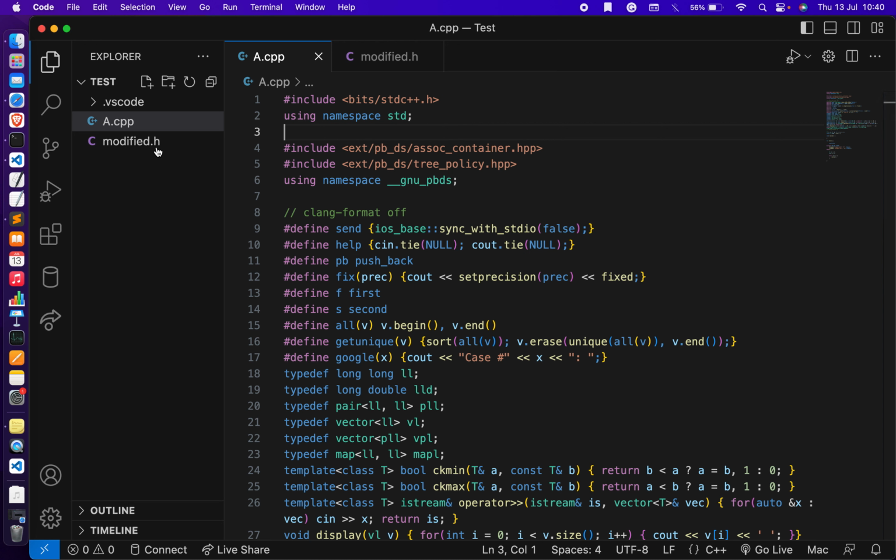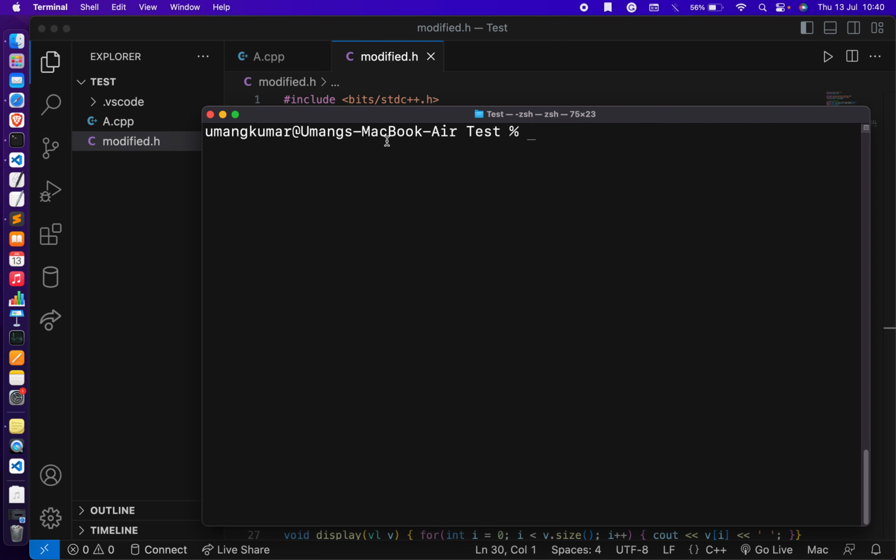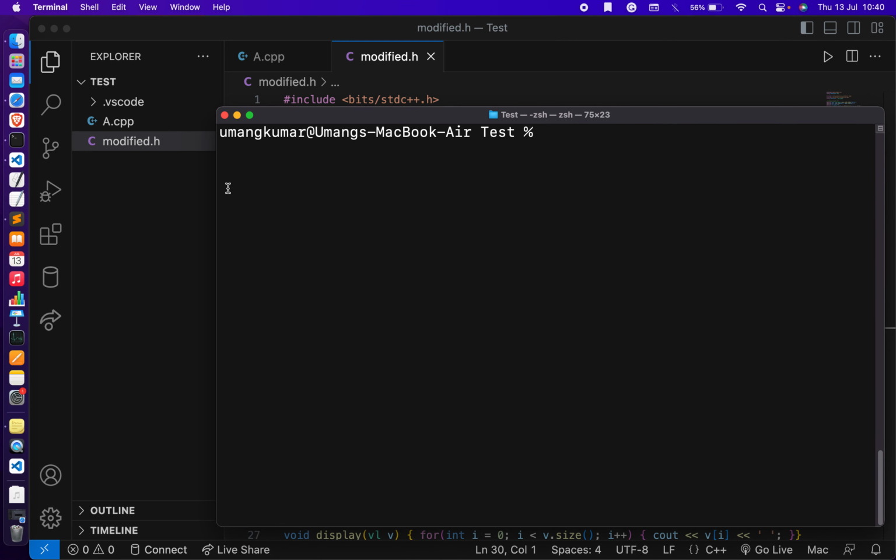So let's first compile this modified.h. To compile this, open up your terminal and make sure you are in the same directory as your modified.h. I am already in the same directory, so let's compile this header file first. To compile this, run this command and type the name of the header file.